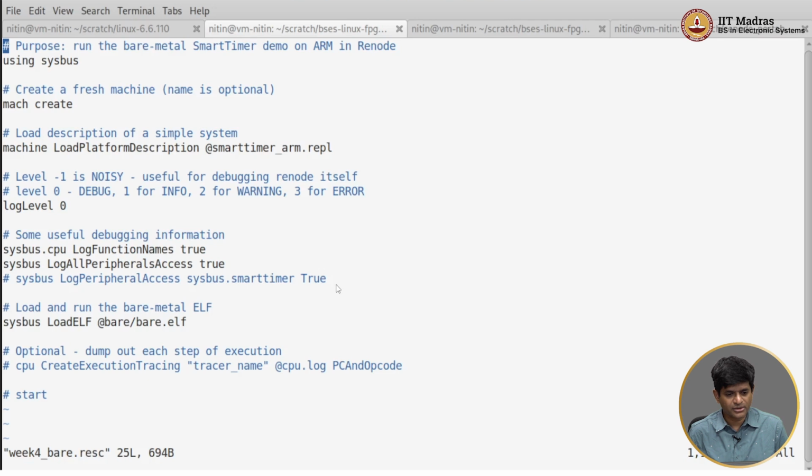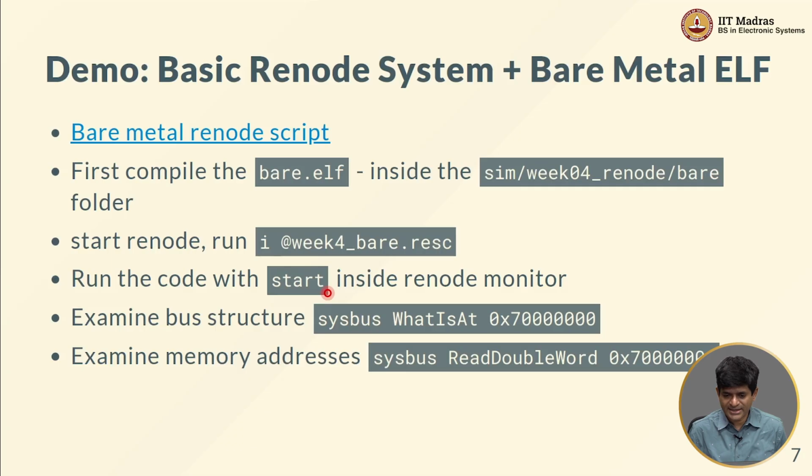As you can see over here, I start off by saying that I want to use a sysbus, and sysbus is a standard system level bus description that is available inside Renode. All that we say when we talk about using sysbus is to say I want to create a new machine which uses the system bus, okay? So let's in parallel also walk through what a system bus would look like.